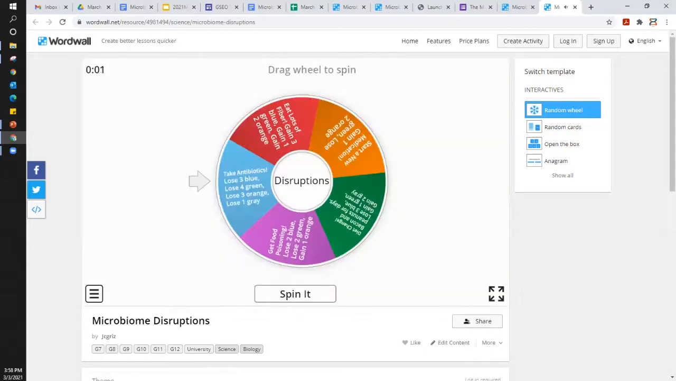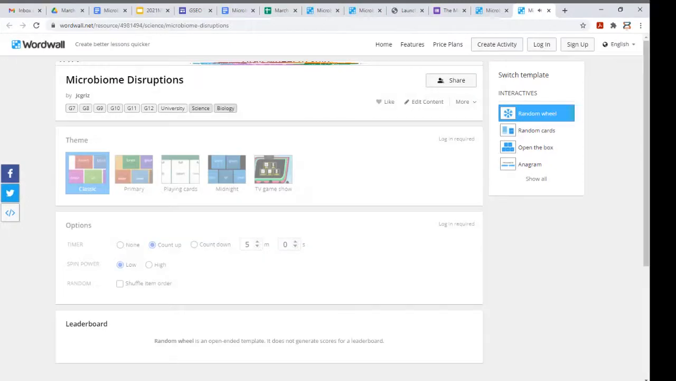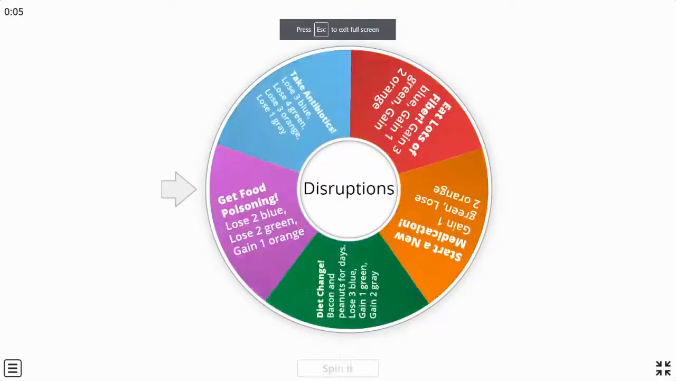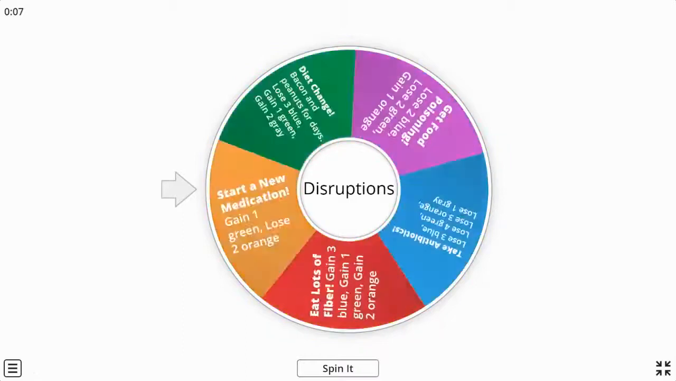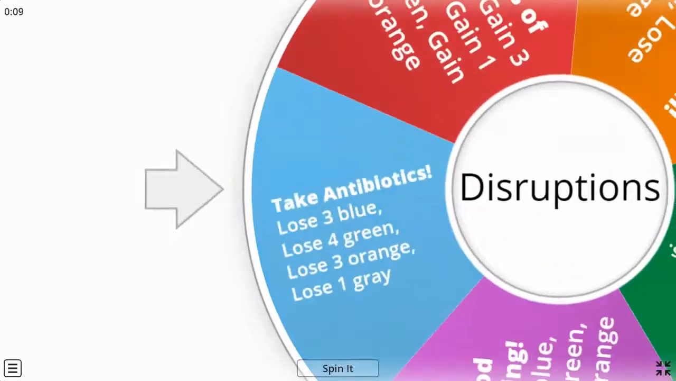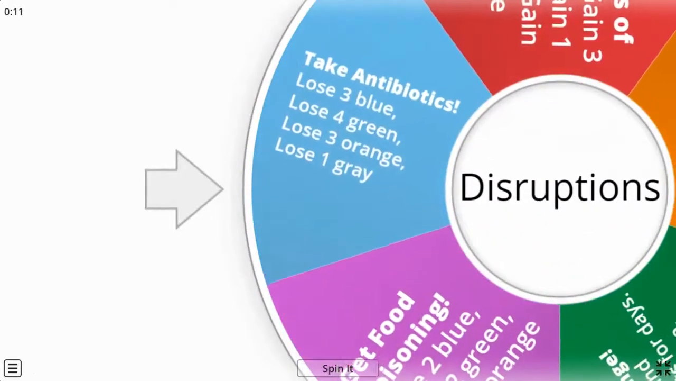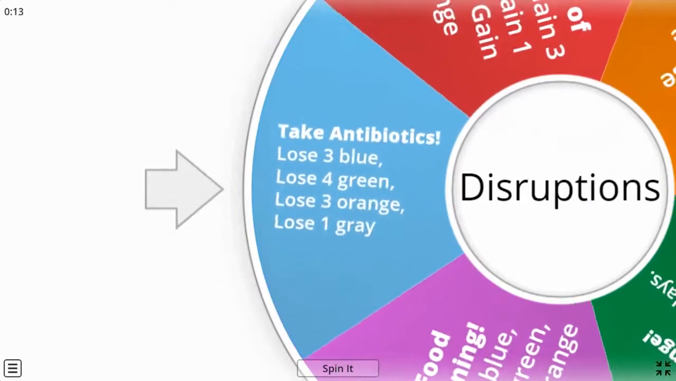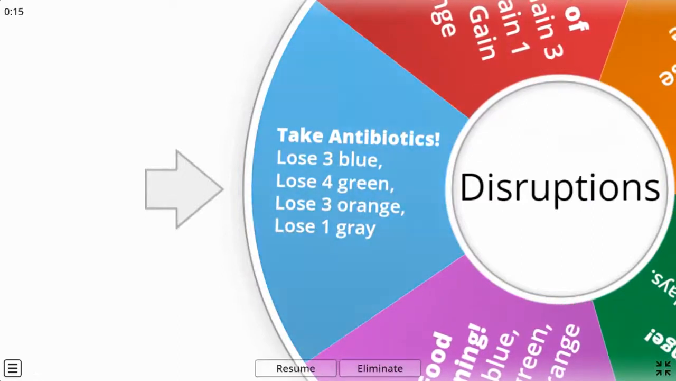All right. So here's our random wheel. There are a number of things that can happen, and let's spin it. All right, we take antibiotics. So of our bugs that we already have on our data table, our microbiome, we're gonna lose 3 blue, we're gonna lose 4 green, we're gonna lose 3 orange, and 1 gray.